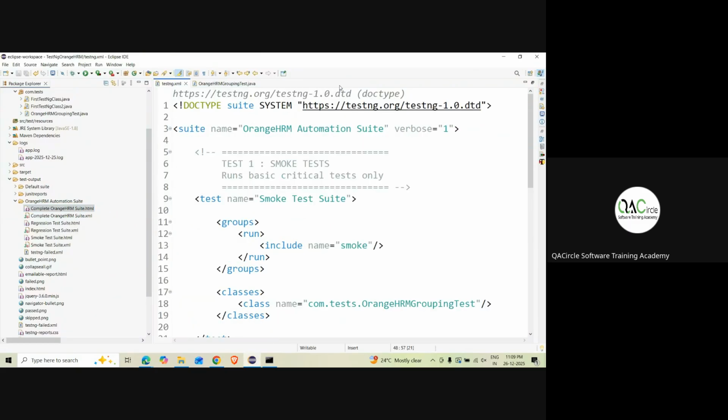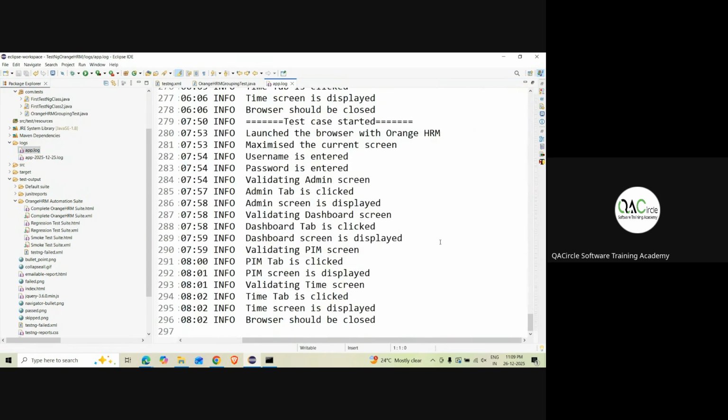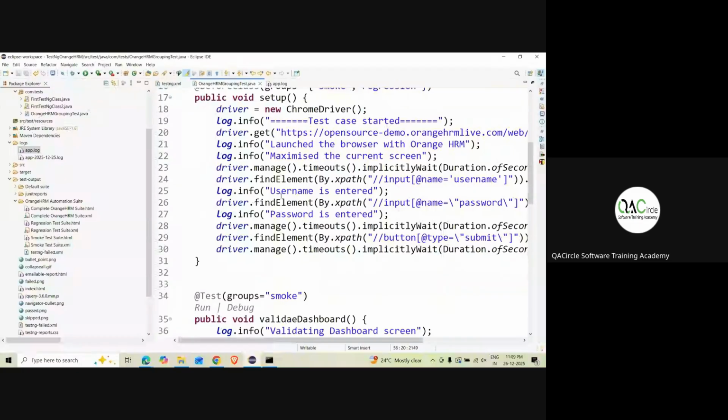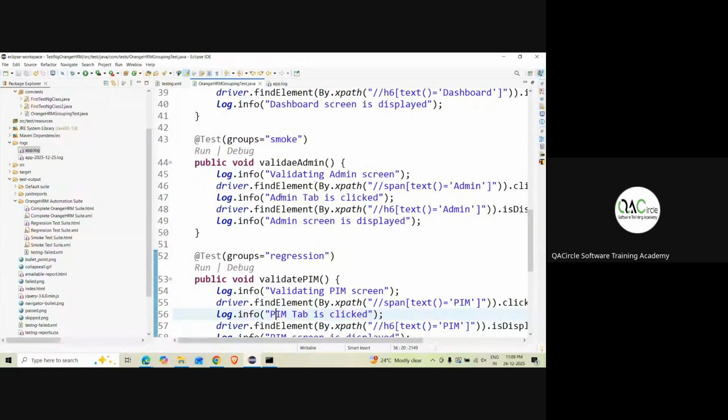But till this point, you understood, guys? Manipulating the testng file, adding all the logs here. If you see, all the logs should be added properly at the end. So time, browser is closed, time, validating PIM, dashboard, admin, etc. Everything ran properly.